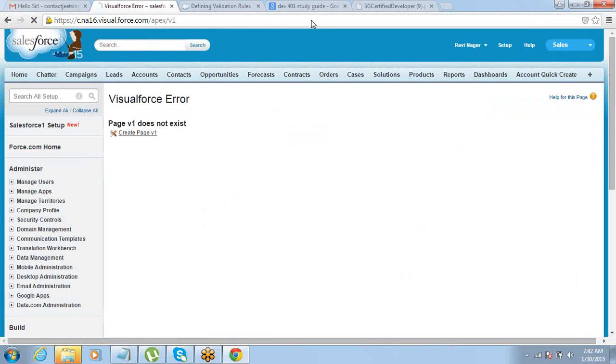Doing this will throw you an error because you are trying to create this page for the first time and this page does not already exist. It throws an error: Page V1 does not exist. If this page was already there, this is the approach you will take to open an existing page or create a page. Both times you will do the same thing.